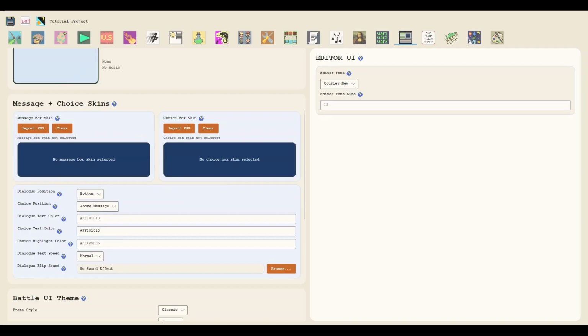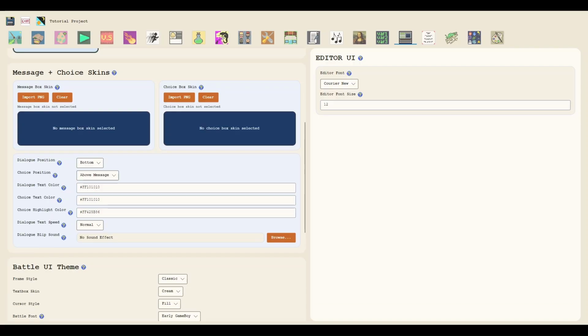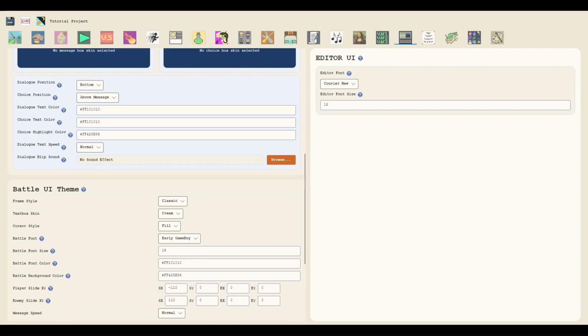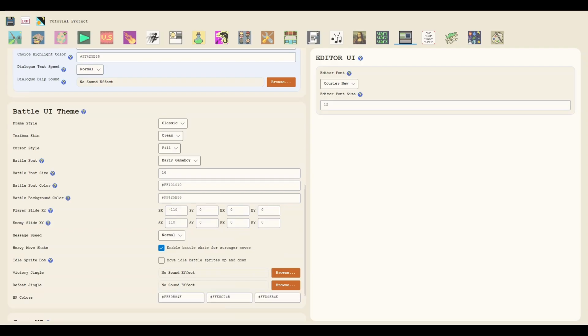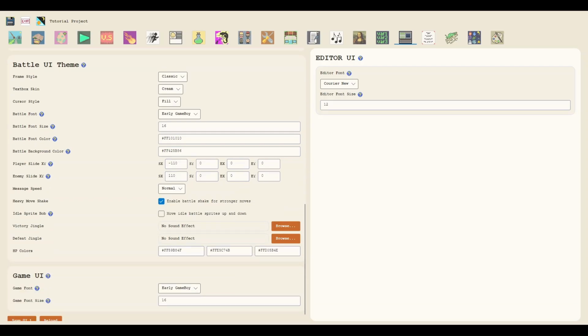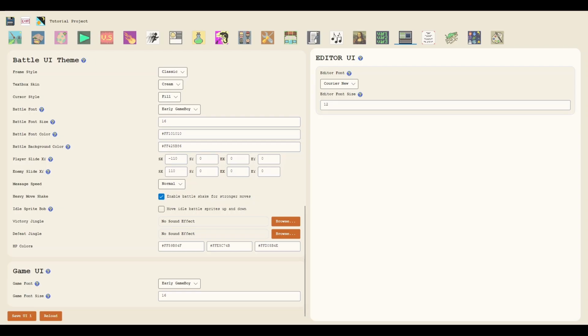Message and choice skins, you can change these skins for your message boxes. I don't have any default ones in here right now. Will be by the time this gets out of early access. Change where it pops up, color, highlights, battle UI. You can change dang near everything about how you see the UI in your battles, from the font to where they slide in from, like your enemy monsters, lots of stuff.